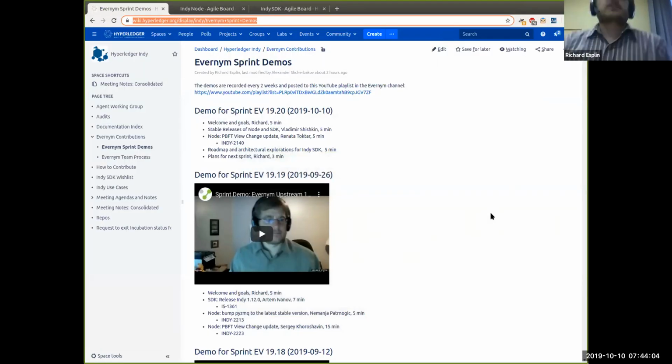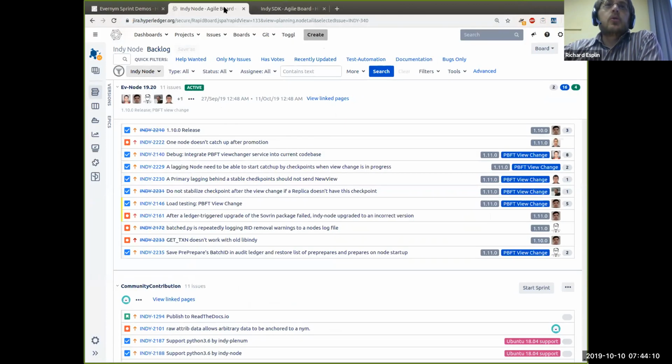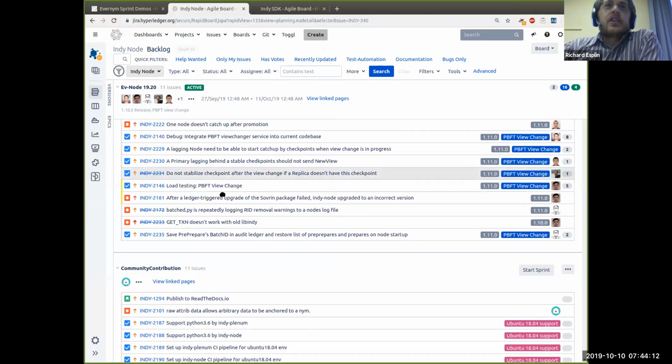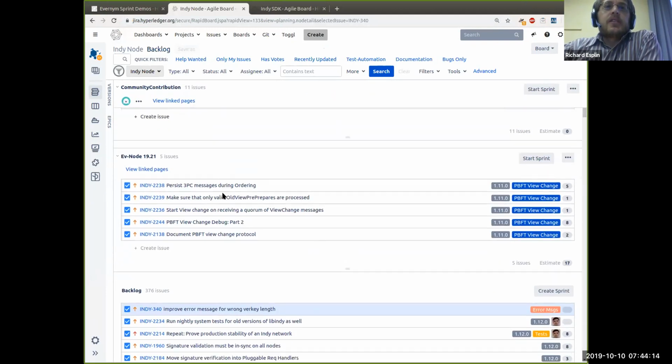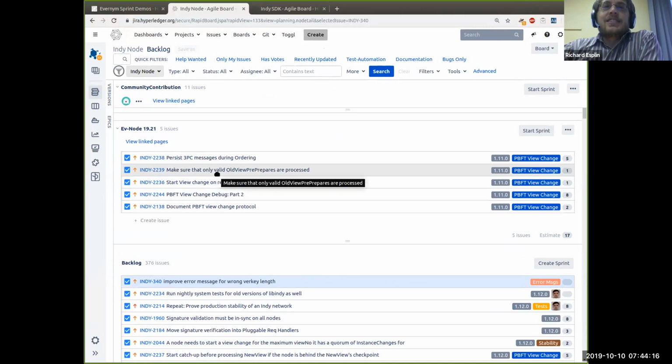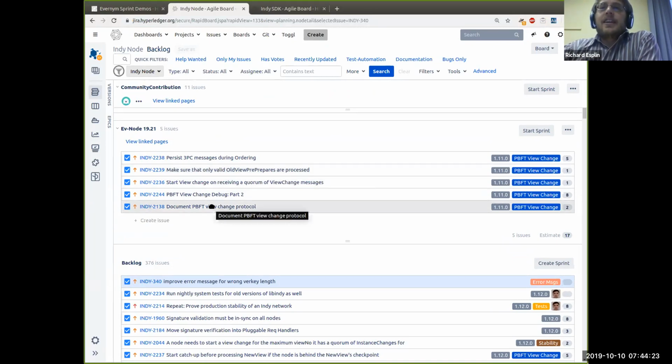Okay, so I guess it's my turn again, right? Sharing screen. So on Indy node, the backlog's pretty clear. Over this month, we're going to get the PBFT view change polished up, finish the testing, make sure we're confident, documented, and get it released. That's the goal for the next couple weeks.